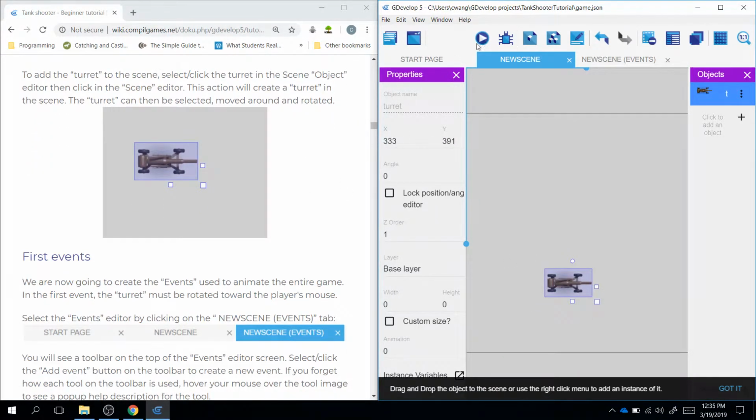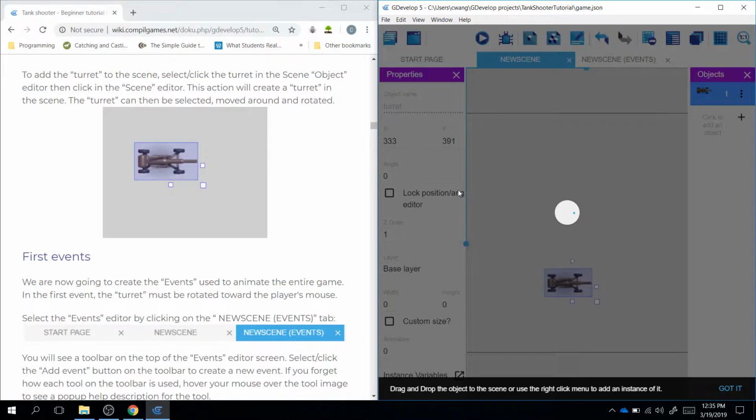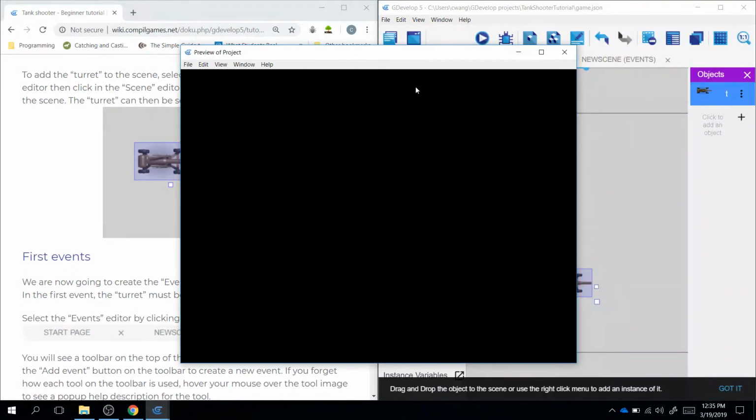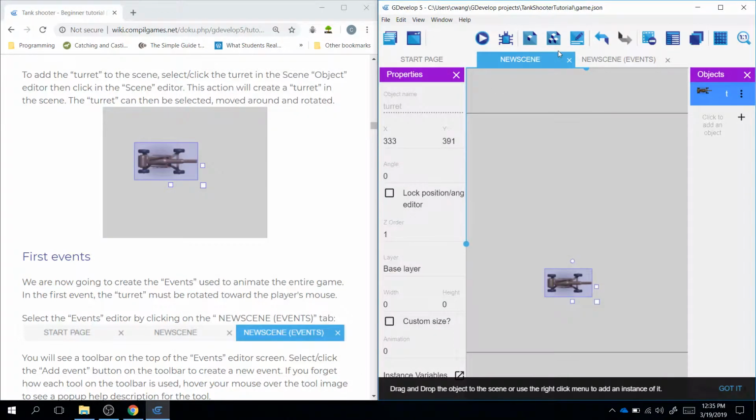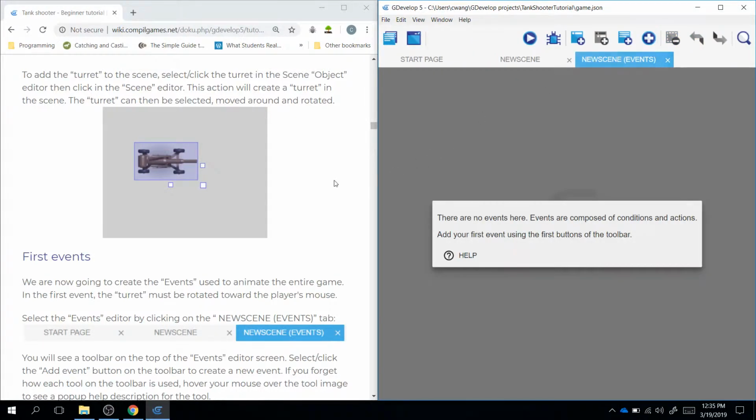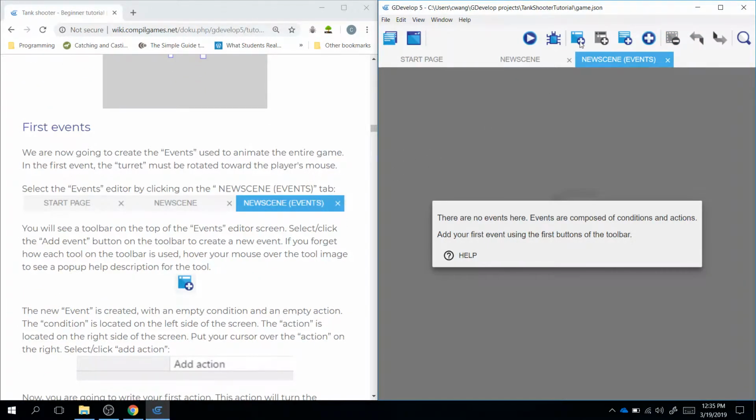Now currently, if I was to preview the scene, nothing would happen. I see my turret, awesome. I move my mouse around, nothing happens. This is because we don't have any conditions. We do not have any events. Let's go to events. Let's go ahead and add a new event.